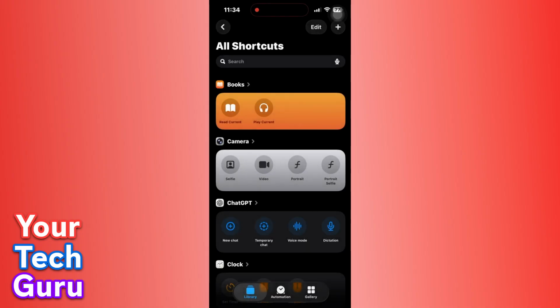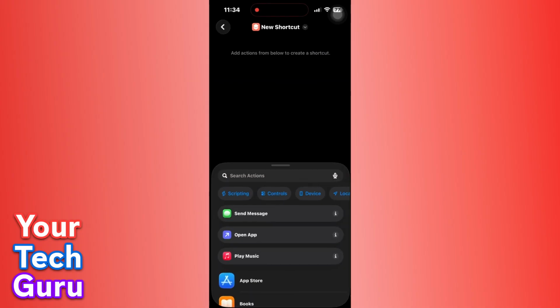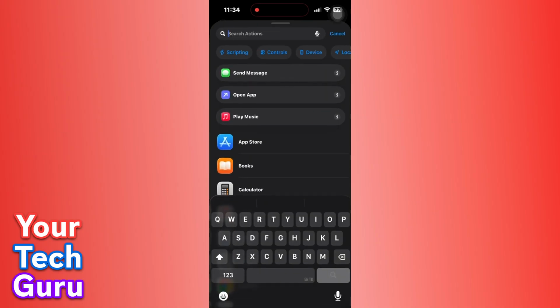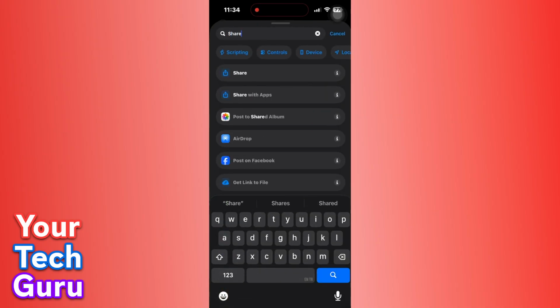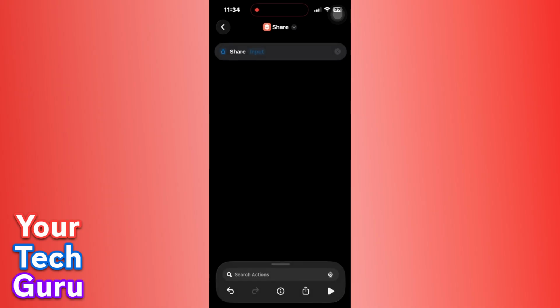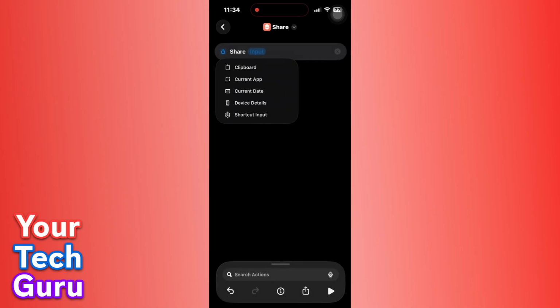First, open the Shortcuts app on your iPhone. Tap the plus icon in the top right corner to create a new shortcut. Tap the search bar, type Share, then select the Share action. In the action block, tap Input and set it to Shortcut Input.